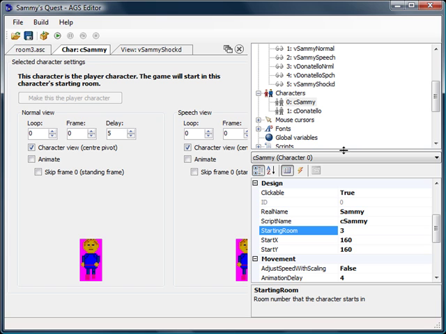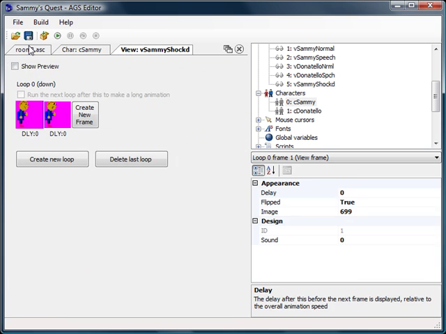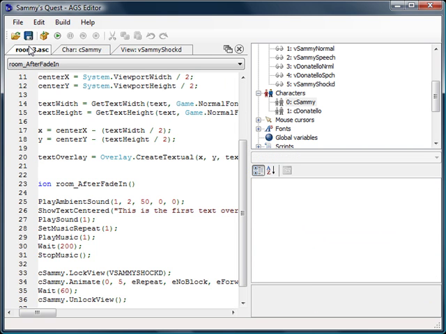So I wanted to get this out of the way, though, to show you how this lock view and animate functions work, because we're going to use that in the next video as well.